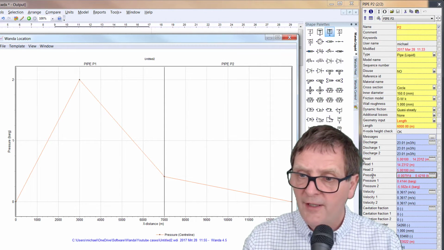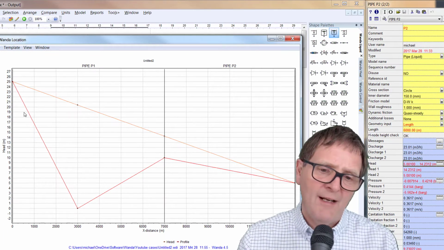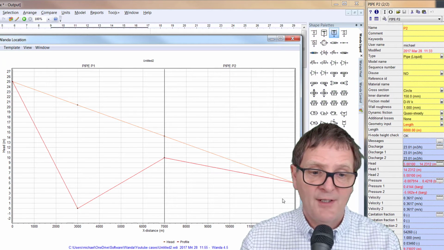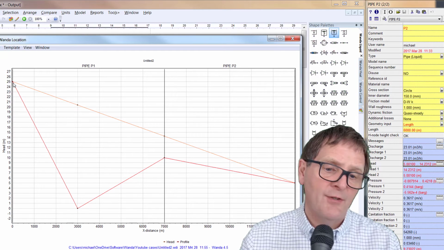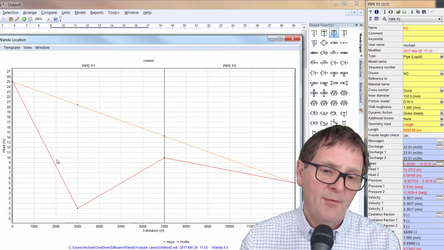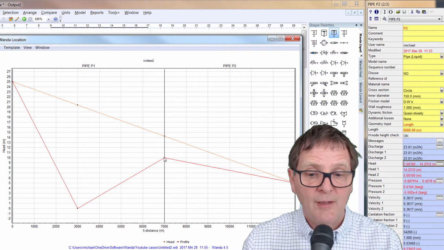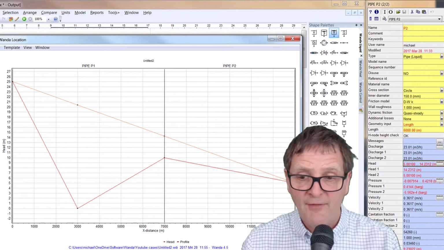Or alternatively, normally you look in terms of head. The red line there is showing you the profile of the main. Okay, so that's actually the level of the main. So initially it starts off at 25 meters, and if you remember the table we put in, it goes down to 0 meters at 3,000 meters along. It comes back where the air valve is up to at 7,000 meters up to 10, and then it goes back down to 5 at the end.